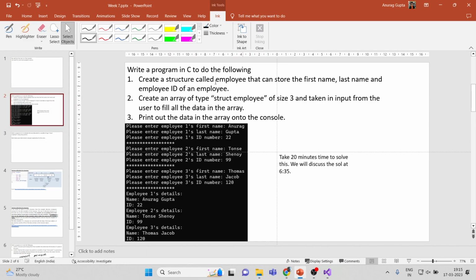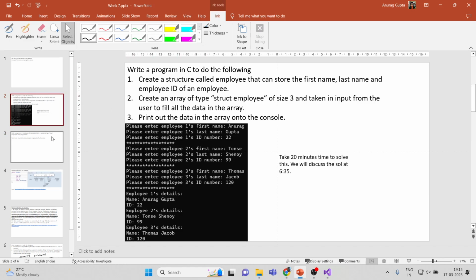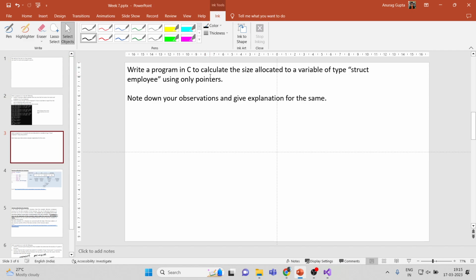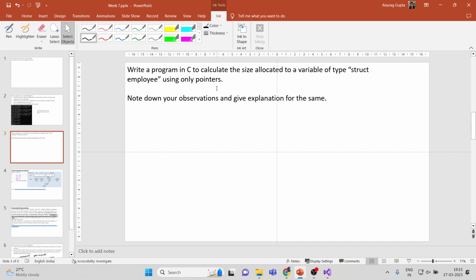Now we had solved this particular question, right? This is actually the second question, a continuation of the earlier one. Write a program in C to calculate the size allocated to a variable of type struct employee using only pointers. So you should not use the sizeof operator. You should use only pointers. Note down your observations and give explanation for the same.